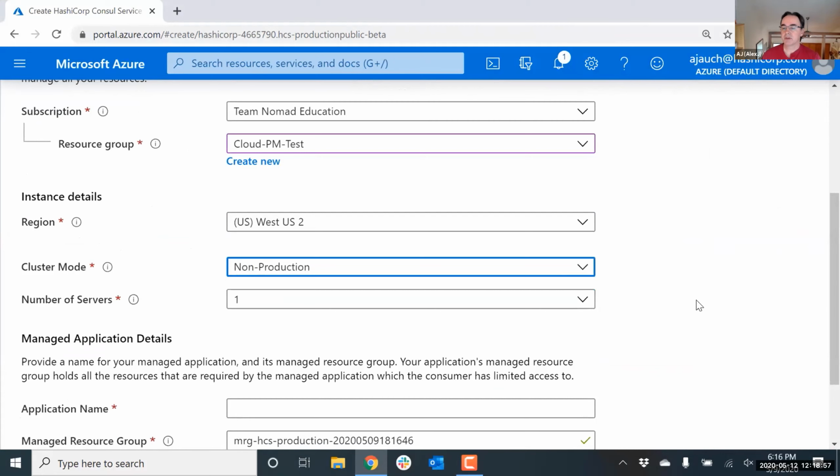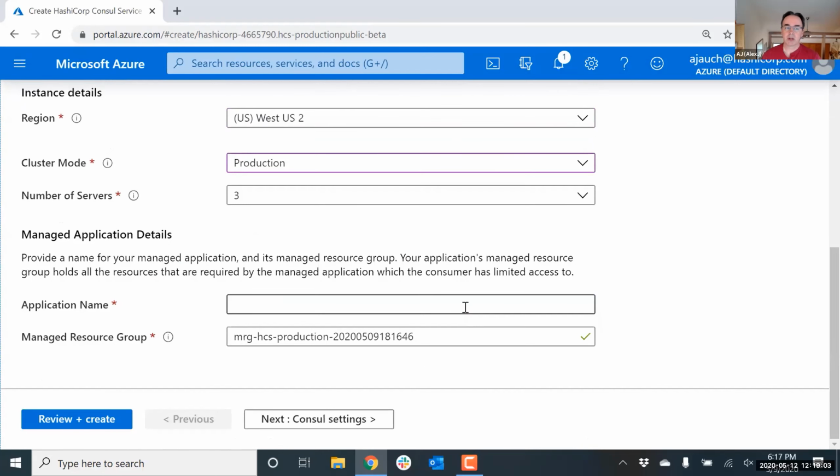The difference is non-production clusters are cheaper. They only have one host, but they don't have any SLA, and they're not redundant. So for the demo, we're going to go ahead and choose a full production cluster.